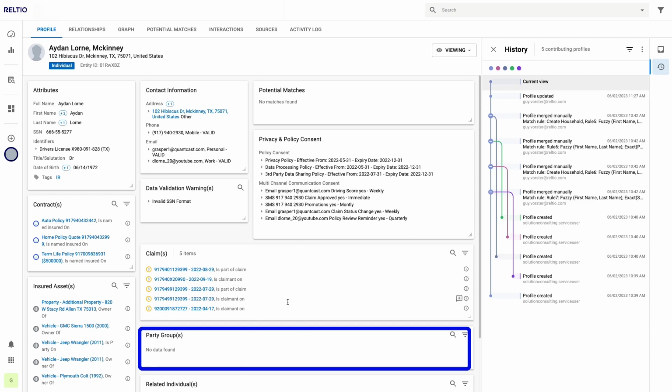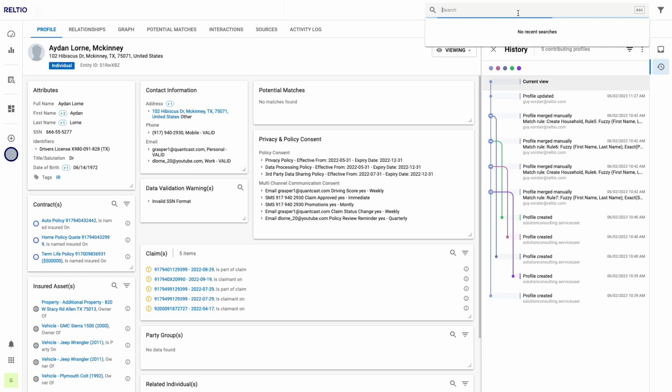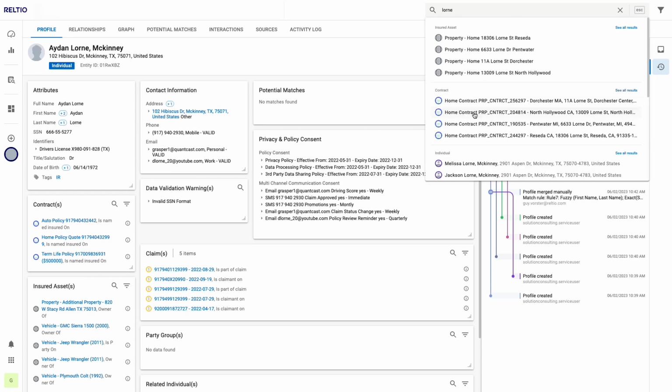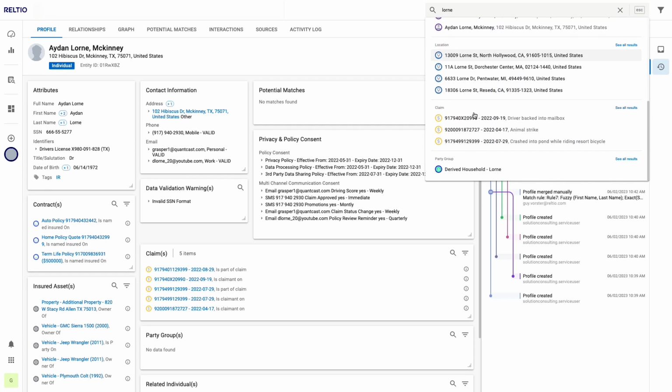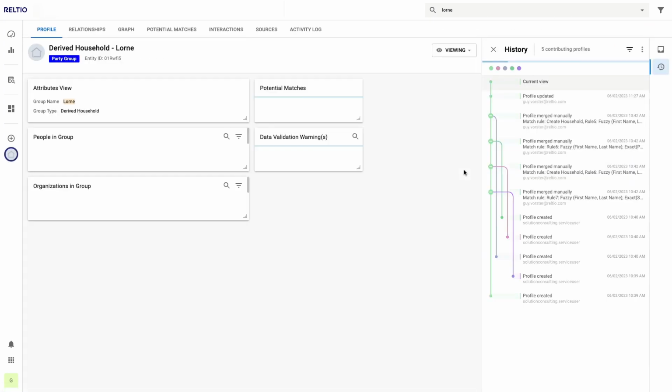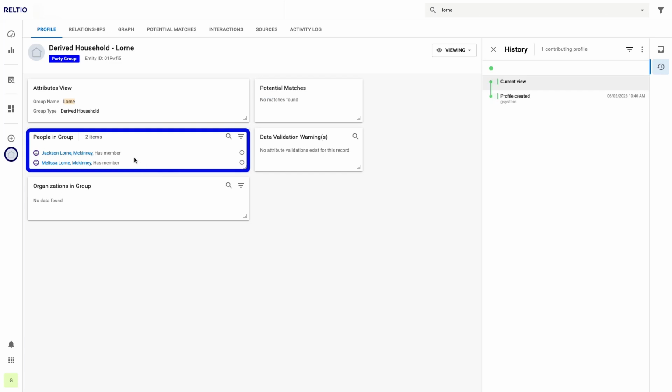I can now use the Google-like search capability in the UI to quickly search for the name lawn, which is the last name of my member entities. Note, I'm not telling Reltio which entity type to search in, it's just looking across everything. I can scroll down here and click into the lawn-derived household, and I will now see that I'm back to just 2 members, Jackson and Melissa. My prior member, Aiden, is no longer there because his address was removed.